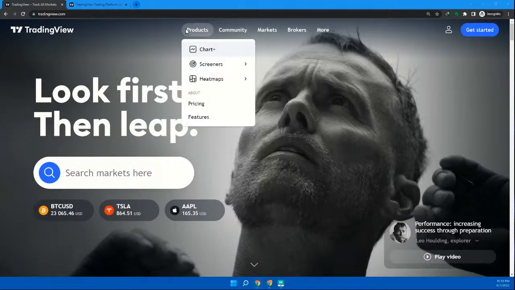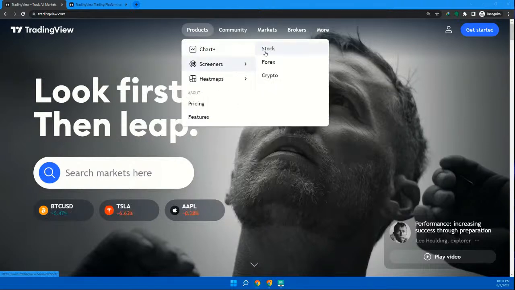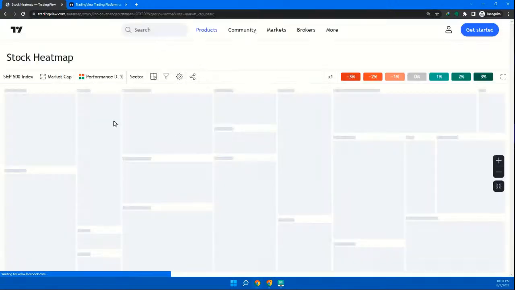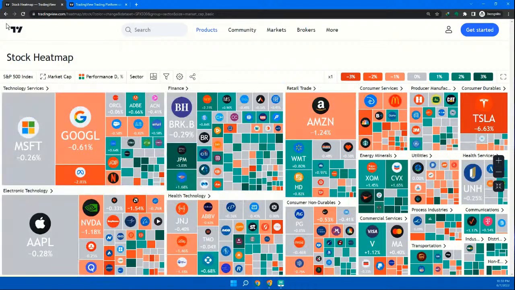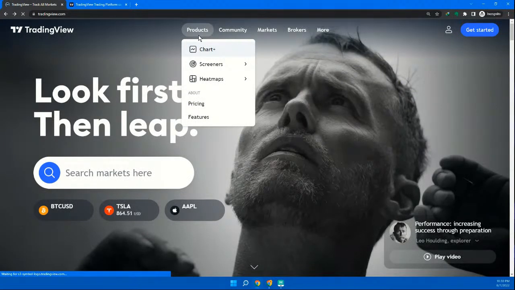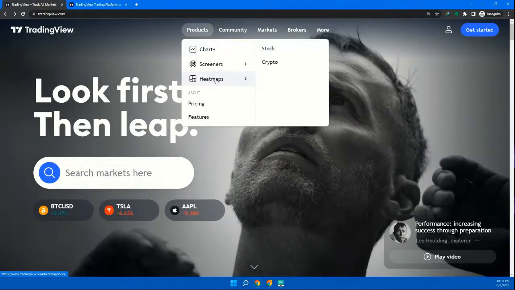So first, to understand what are the different products they have. They have charts, they have screeners. Screeners can be for stocks, forex, cryptos, and heat maps. This is something really good. You can basically have a heat map of performance, and you can do a lot of drilling on here. We'll cover that as well, which gives you a very good perspective of where the market is heading, on different parameters.